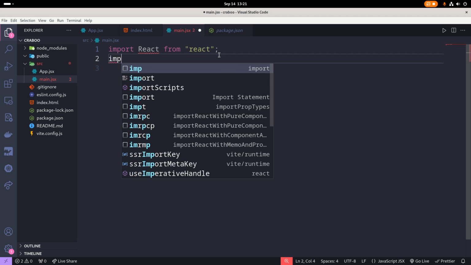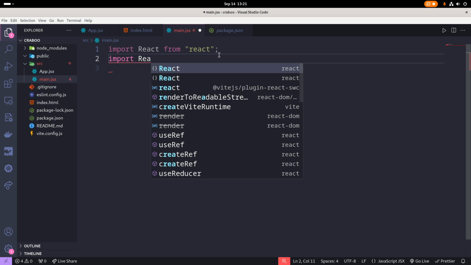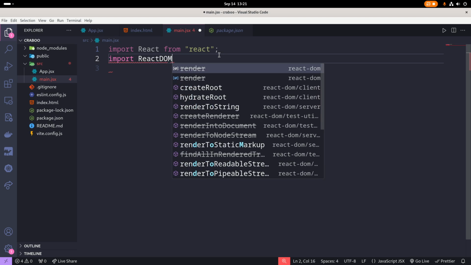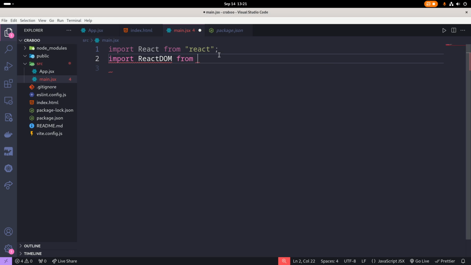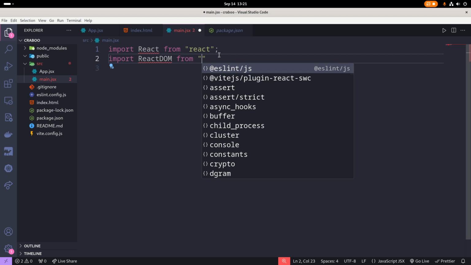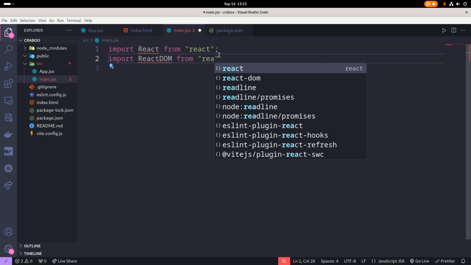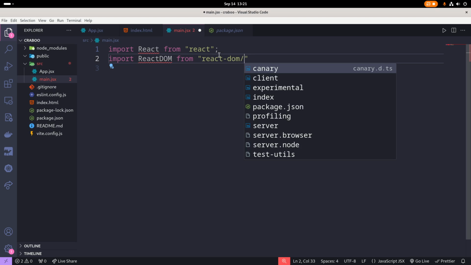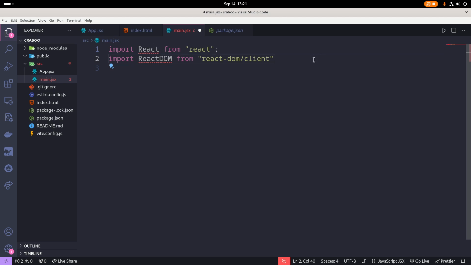Let's import the other one, which I'm going to call React DOM. That's the name I'm going to give it. And this is coming from react-dom/client. Okay, so I have the libraries specified. This first one allows me to work with components, to create components, to embed components. And this second one allows me to render those components onto the browser. So we need both.